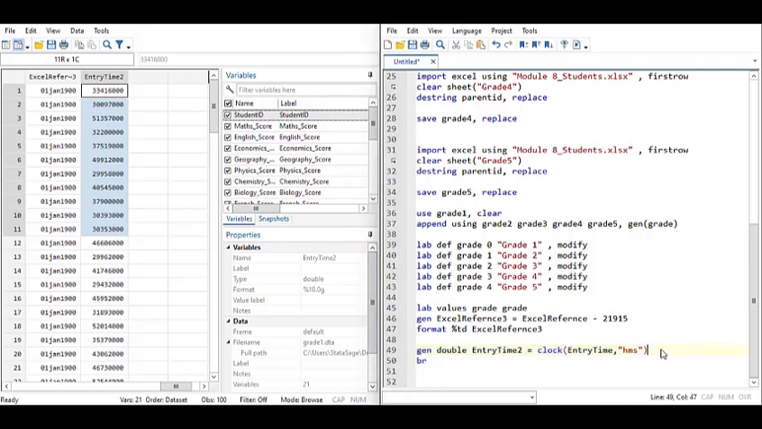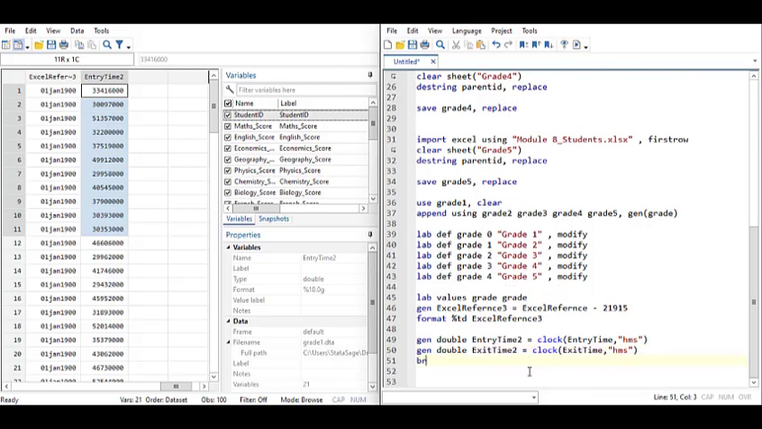I'll just copy the same principle and do it for exit time. Exit time. Exit time 2. Is that clear? And exit here. So we run this again. So it gives us a funny number.